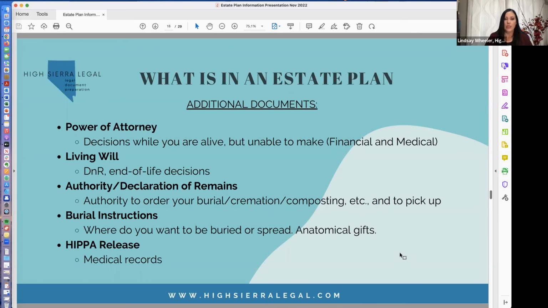Okay. The next document is our authority or declaration of remains. And this is a very important document because it gives somebody the authority to order your burial, cremation, composting, whatever you like. It gives the mortuary the certification, if you will, or the authority to allow this person to order that for you. It's an important document for them to follow because it kind of gives them the authority that this is okay, that this is a person who is able to order this and that they're following your wishes.